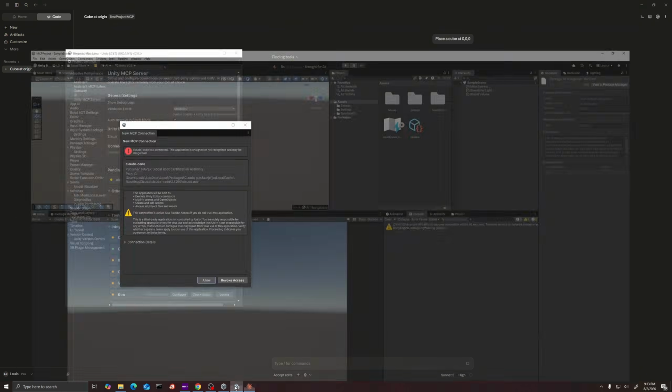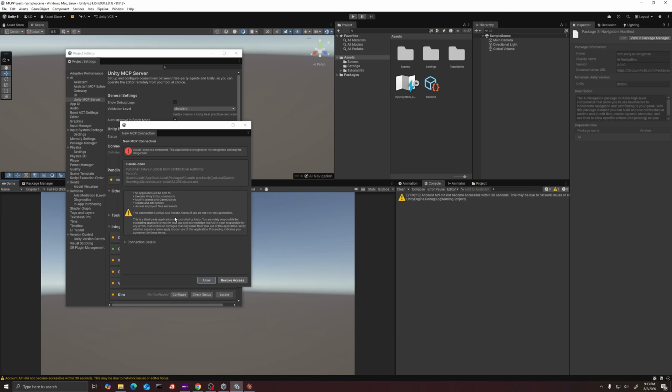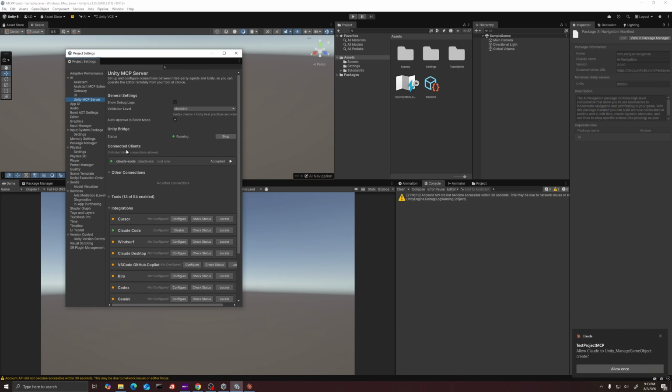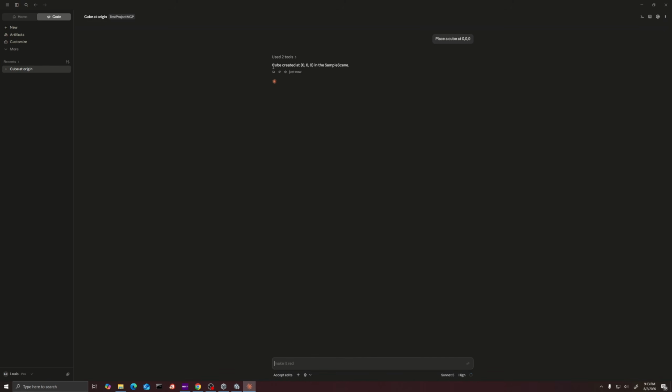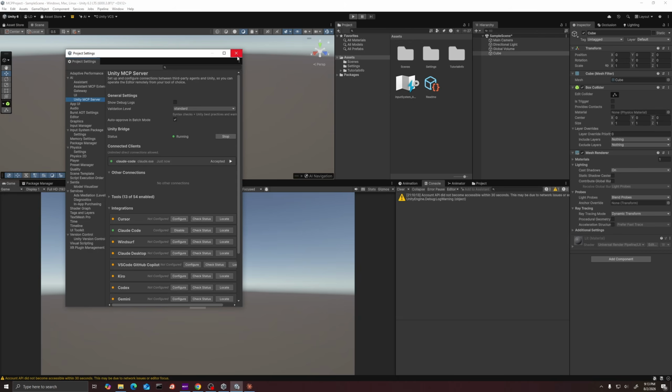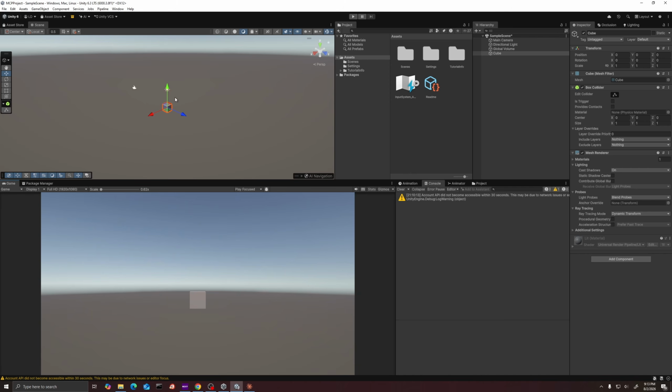So while that's thinking, if we go back to Unity, you should see a pop-up to allow the connection, and all you have to do is click allow. Now we see the connection has started, and we can go back to Claude and allow. Claude reports back that the cube was created at 0, 0, 0, so we will check it out in Unity. We will close the window, and you can see the cube in the scene view is created there, and it's also in the hierarchy at 0, 0, 0.